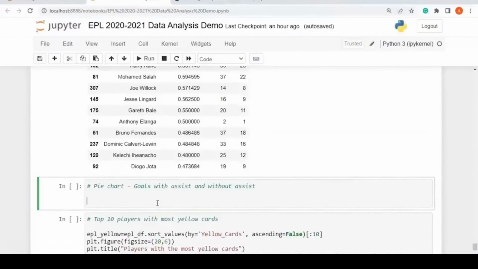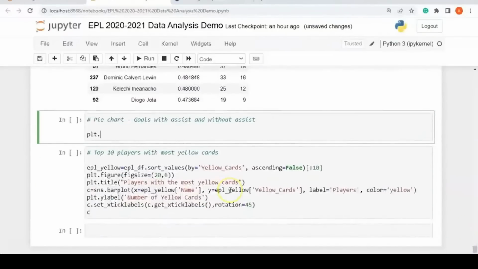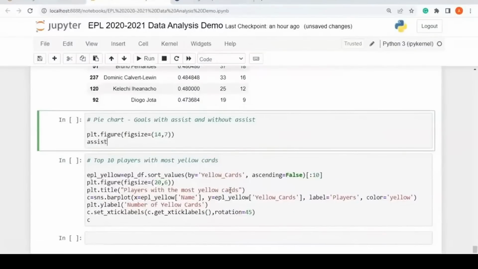In the next cell, we're going to create a pie chart that will show us the goals with SS and without SS. So I'll start with my pie chart as plt dot figure. We'll set the figure size to 14,7. Create a variable called SS equal to, we're going to find the total number of SS. So I'll subset my SS column and I'm going to use the sum function over it.